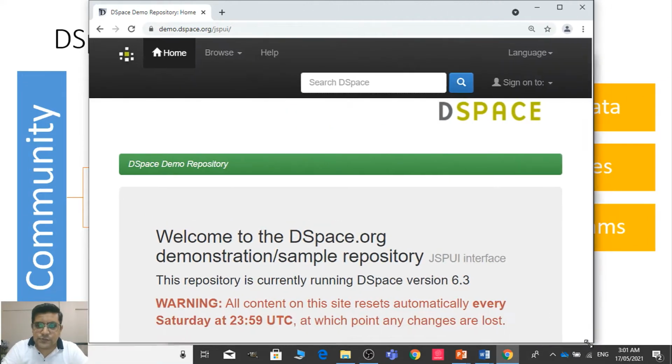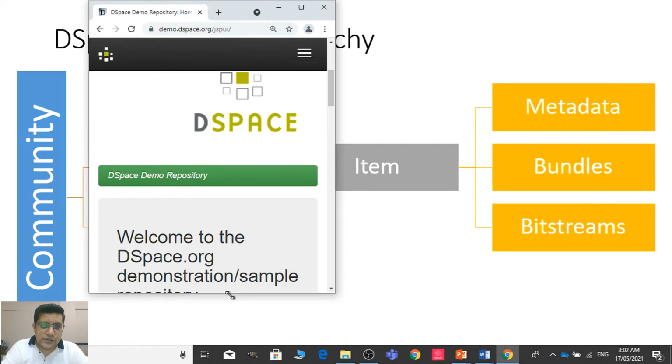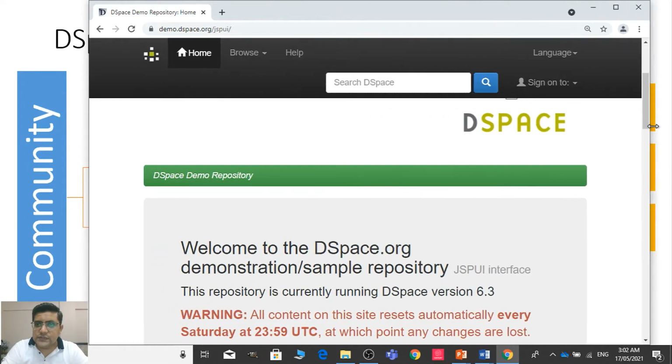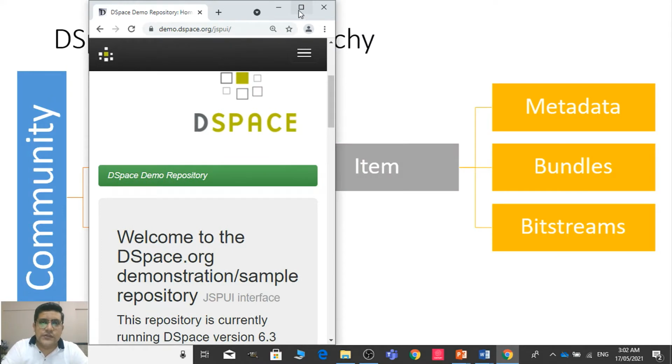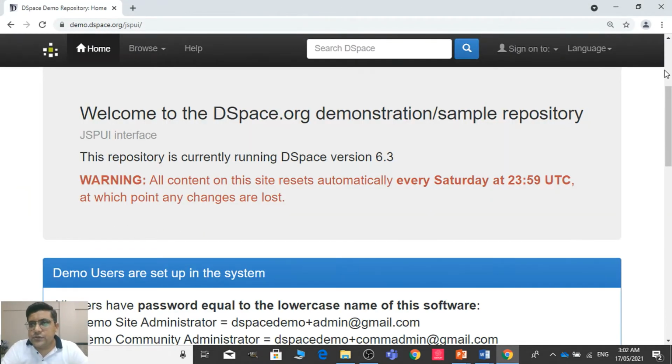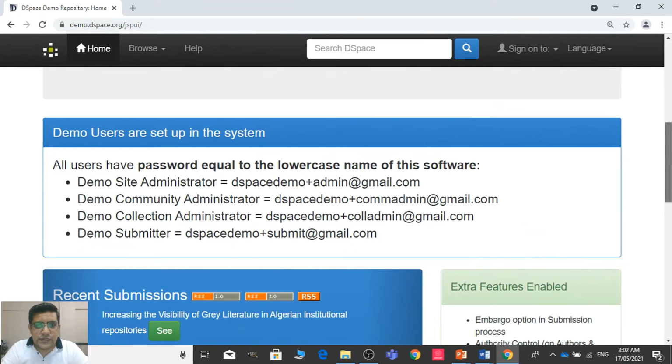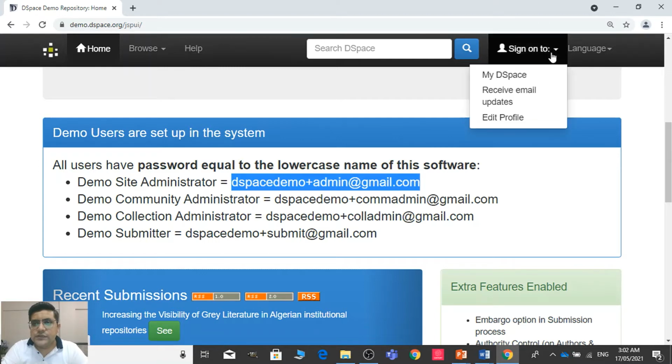That's when it's responsive. So your mobile, your tab, or whatever the size of your device, it will adjust automatically. That's actually Bootstrap. So there we need to log in with the provided ID and password. There you can see DSpace site administrator, and then community administrator, collection administrator, submitter, or whatever. Site administrator is actually the main person. So let us log in with the site administrator.